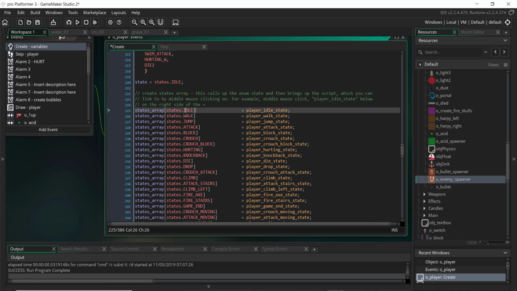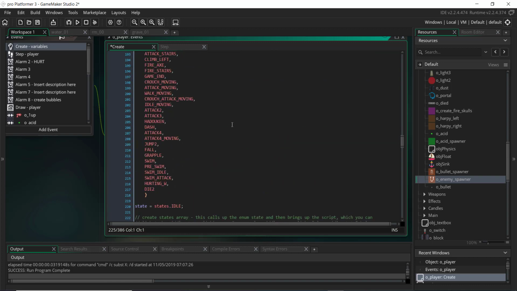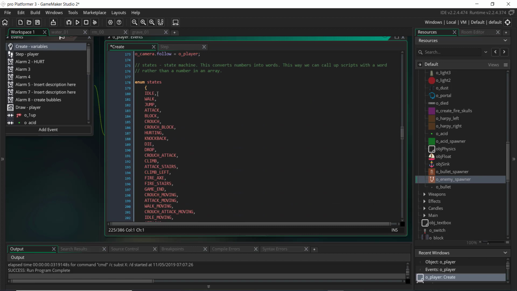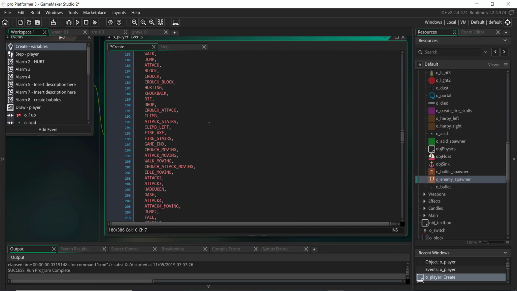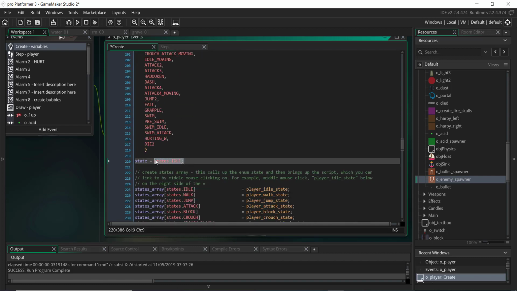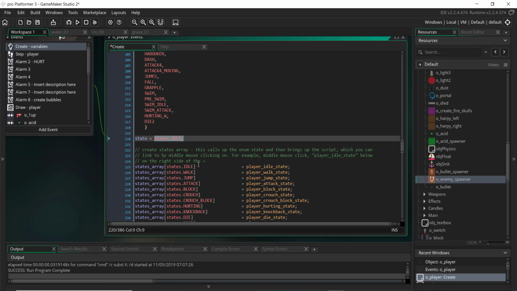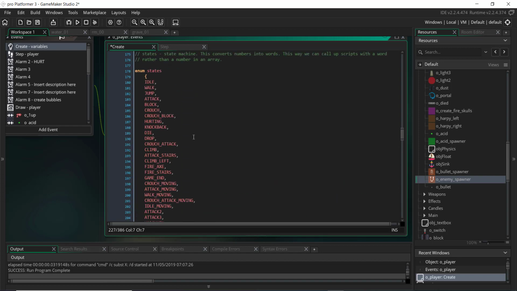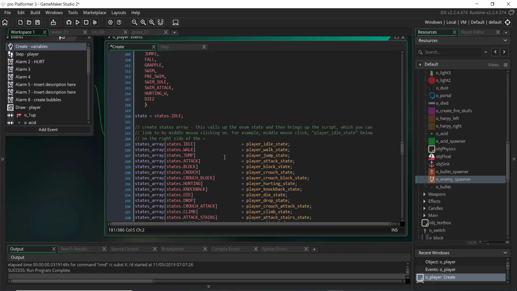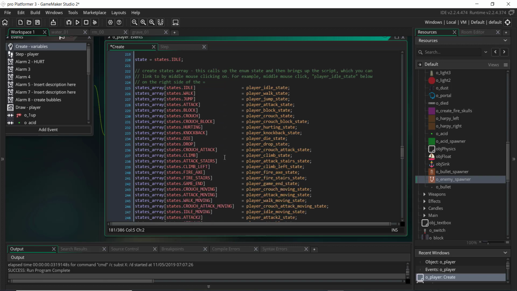Why is this 0? Because remember, my enumerator up here is saying that idle equals 0. So states.idle is the same as saying 0, right? Which is this right here. This right here is the same as saying 0. So that means that this is states array 0, this is states array 1, states array 2. And why is that? Because up here you can see walk is 1 and so forth, right? And then jump is 2. So that's what we're doing here. Just imagine this is 0, 1, 2, because that's really what is being said here. Even though you see words, it's literally 0, 1, 2, and so forth.